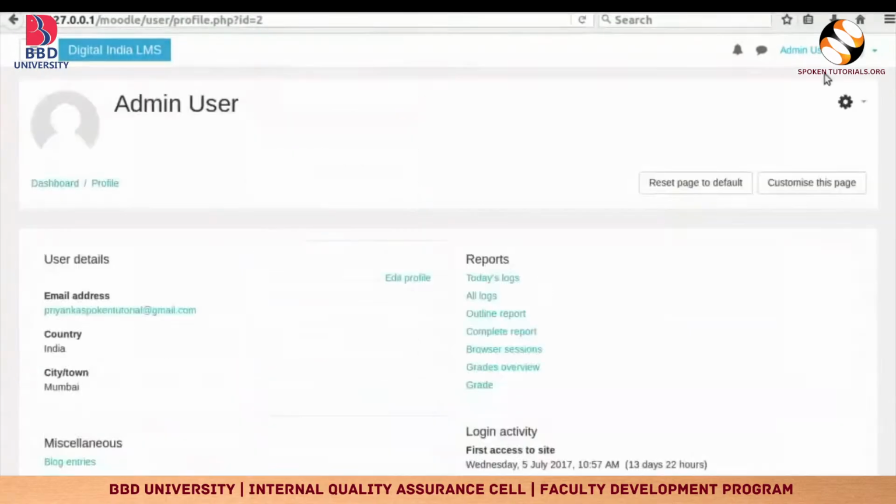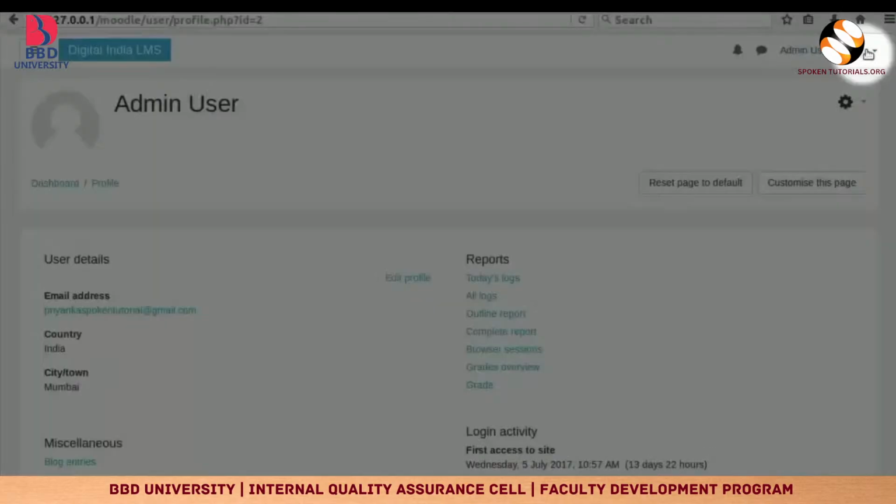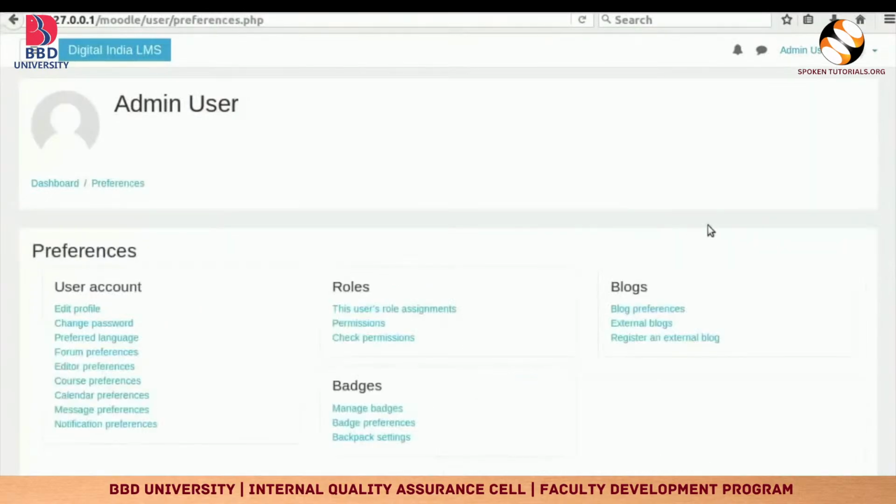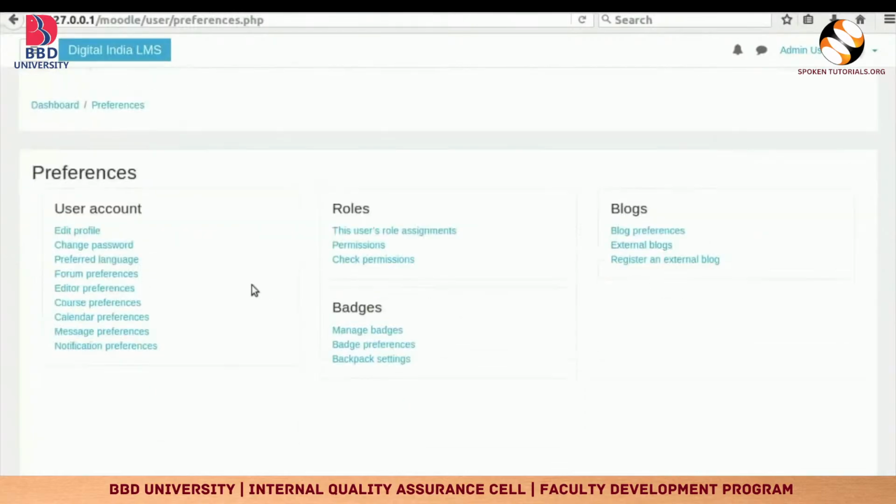Let me add a few fields in the optional section. I will enter IIT Bombay in the institution field. Also, mathematics in department, and a valid phone number in the phone number field. Then click on Update Profile button to save the page.